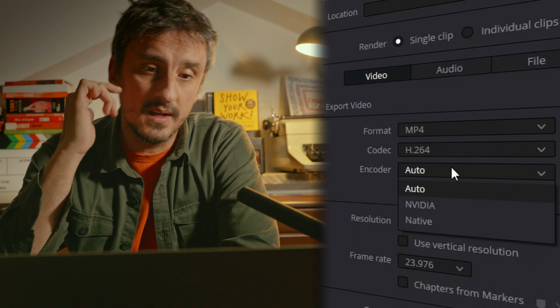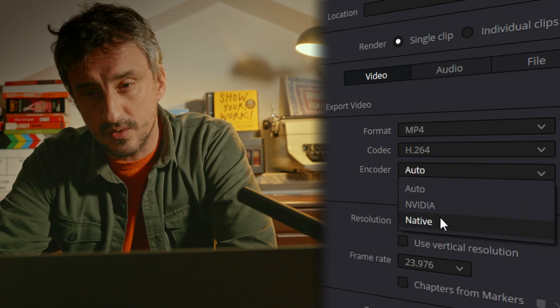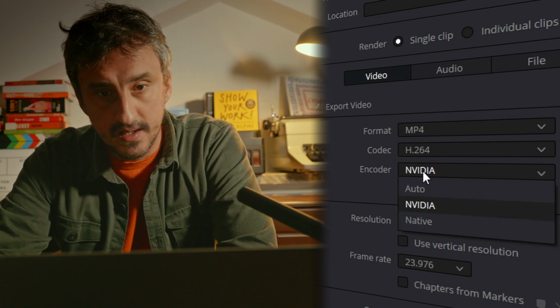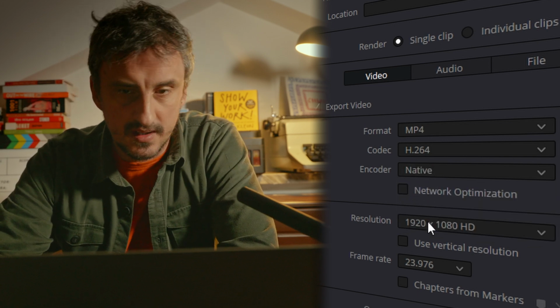In this section for encoder, I recommend NVIDIA encoder if you have an NVIDIA graphics card. If not, then native is perfectly fine.